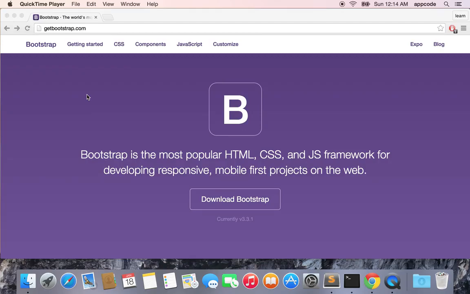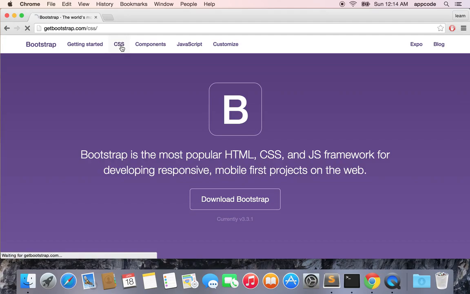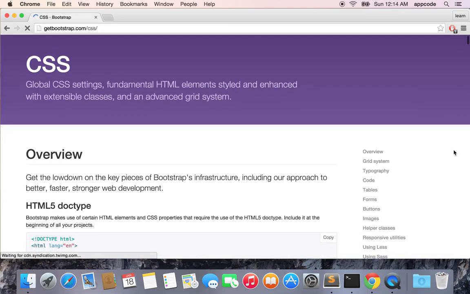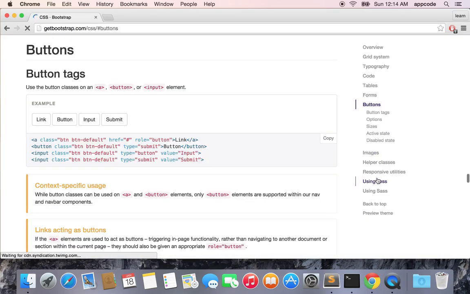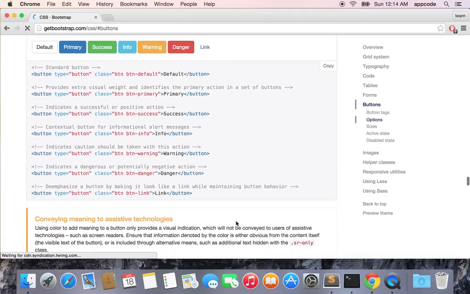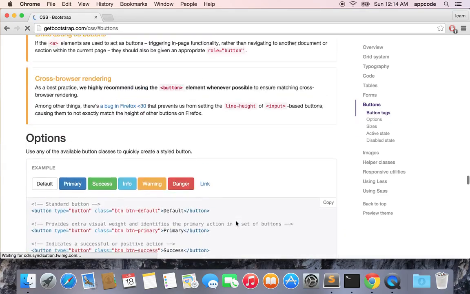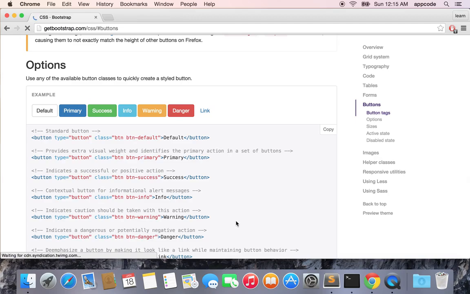In this tutorial, I'm going to show you how to use Google Chrome's Inspect element to change Bootstrap CSS. Go to getbootstrap.com and click on CSS from the navbar. From the right panel, click on Buttons. Scroll down to here. Each button color is associated to a different class.